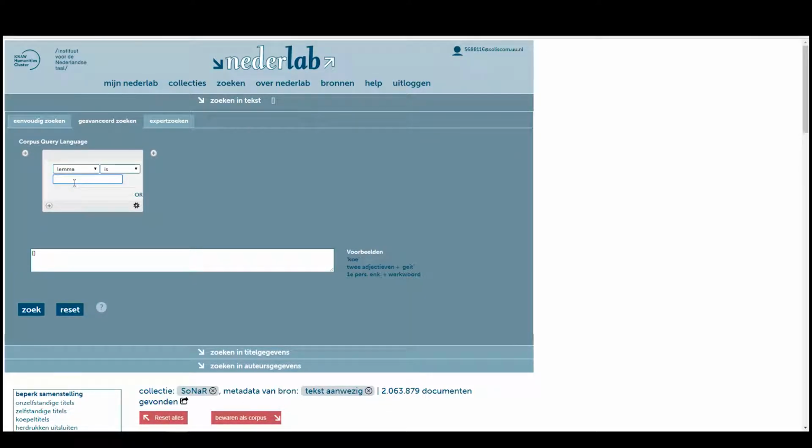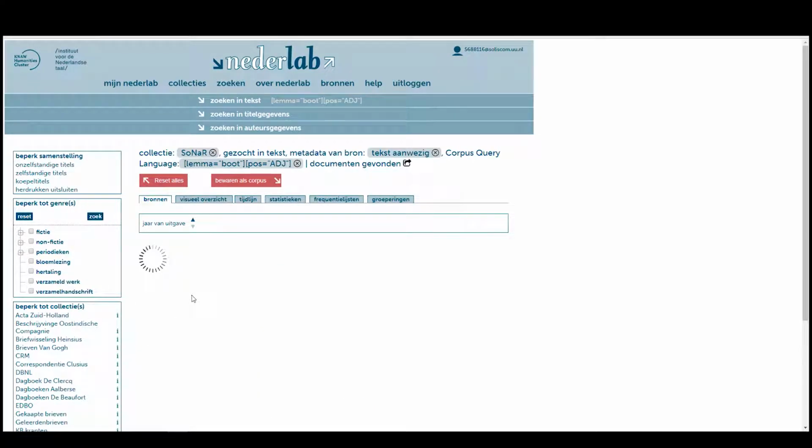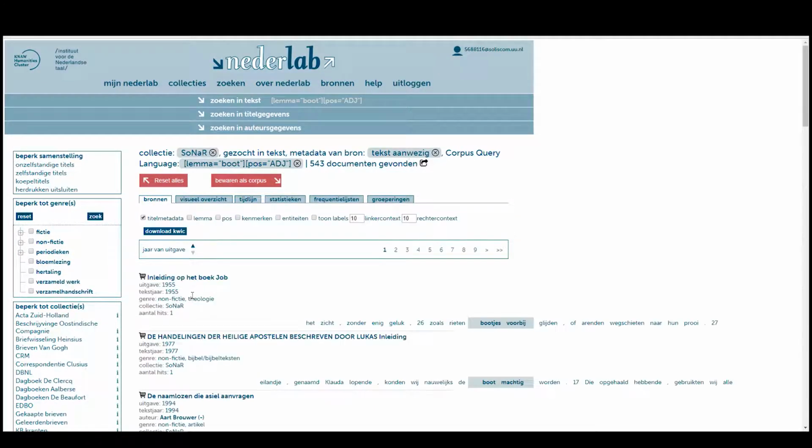So let's come up with an easy query. Let's type in the lemma for boat, and we want it to be followed by an adjective. And search. Now we have 543 documents, which is definitely a good amount.